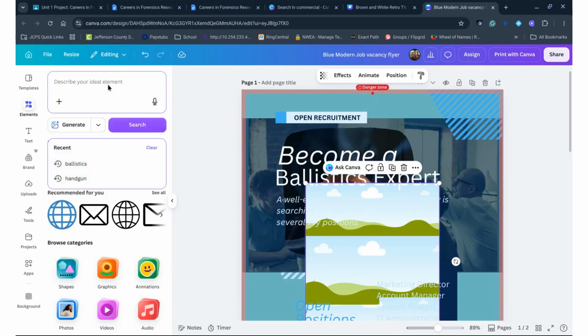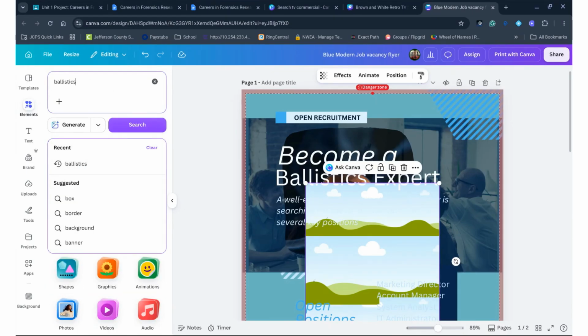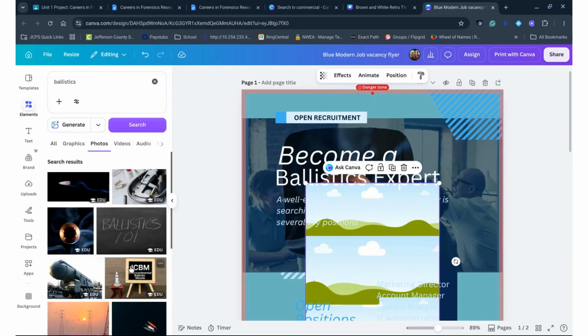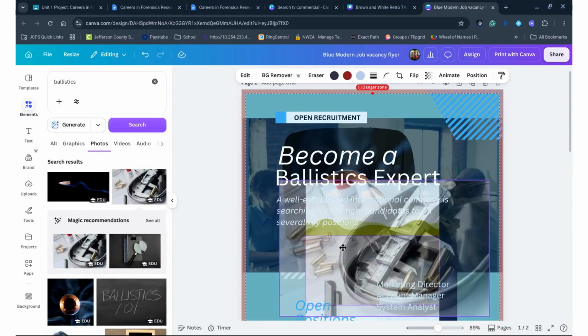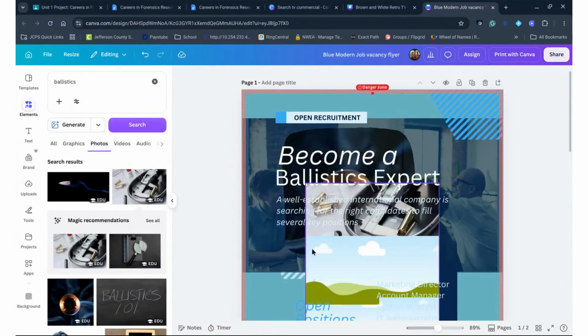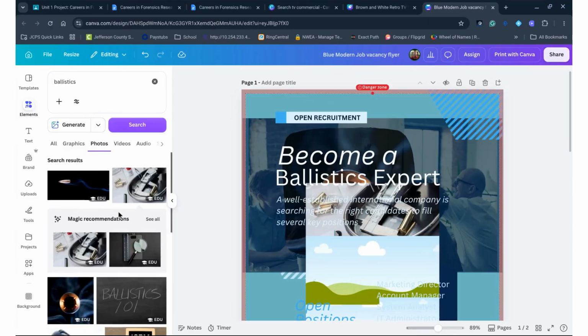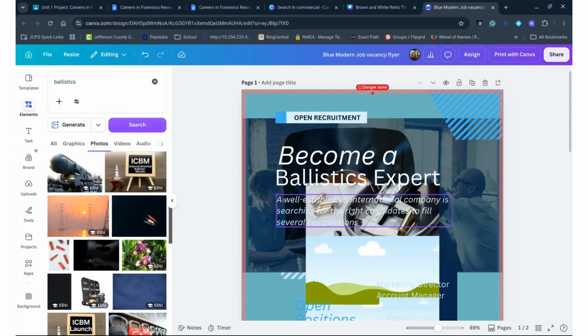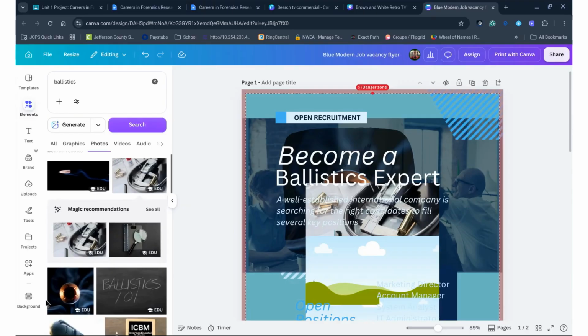So what I'm going to do is look up ballistics. Now, if you look up something like handgun or bloody knife, it's probably going to deny it because it's for education. So they're going to try to keep it as educational as possible in the way you type your requests. Obviously, it needs to be school appropriate when you upload this, so don't upload things that are not school appropriate. But for example, measuring of the bullets, definitely not the giant ballistic missile. I'm going to include this one as well.